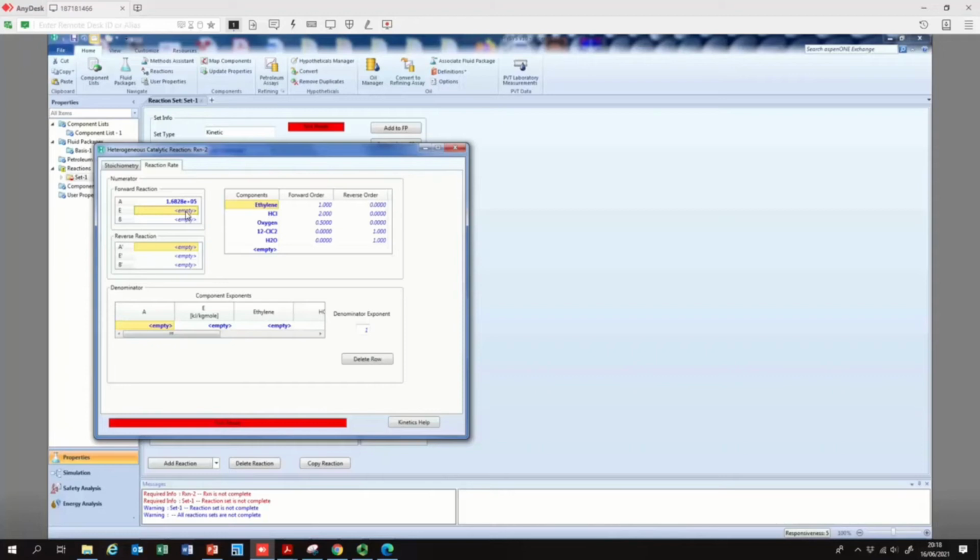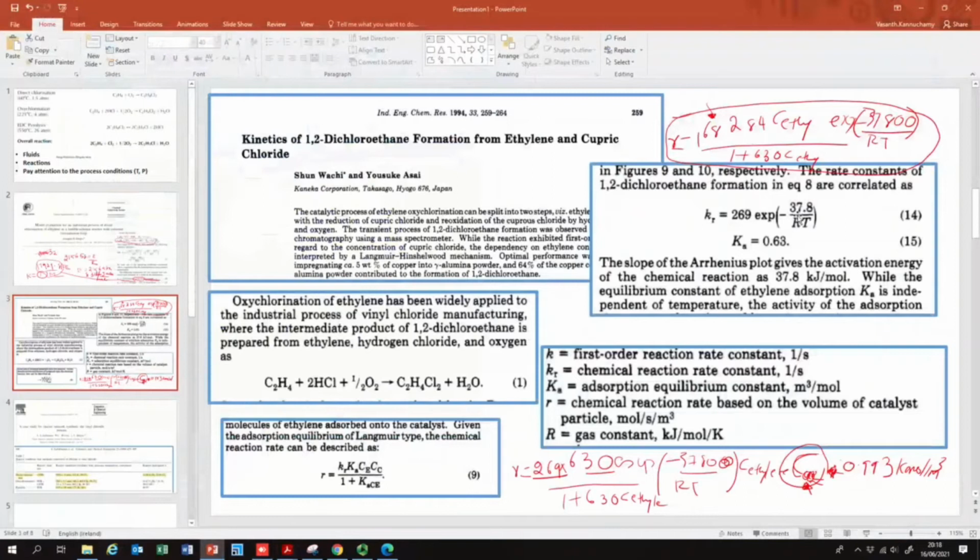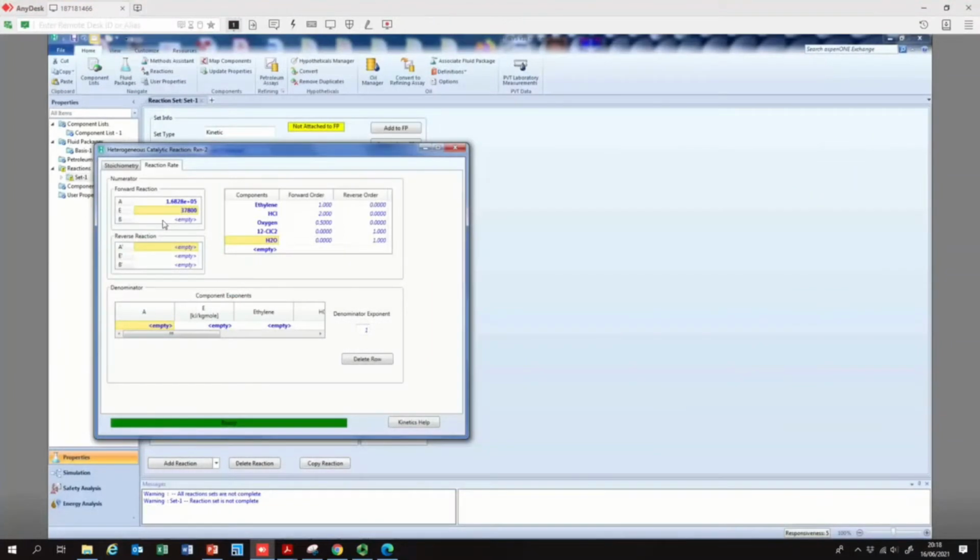Then the activation energy is 37800. And one more thing I forgot to mention. So for activation energy, if you go to the PowerPoint, you have minus 37800. So you don't have to put the negative symbol. Yeah? By default, in Aspen HYSYS, it's a minus sign. So by default, it follows the Arrhenius rate law. Yeah? So 37800. Then everything looks fine.